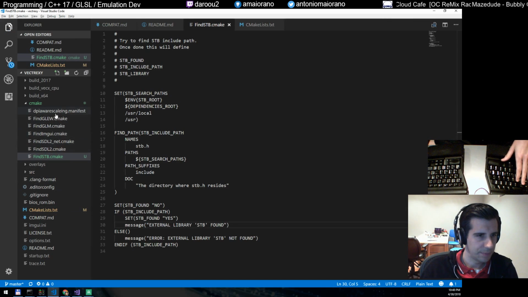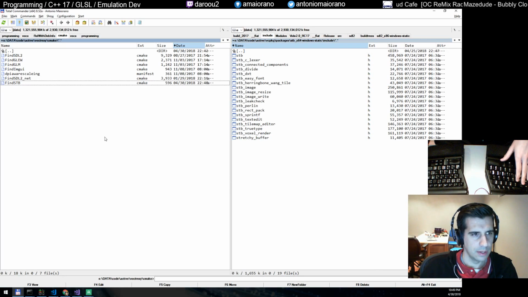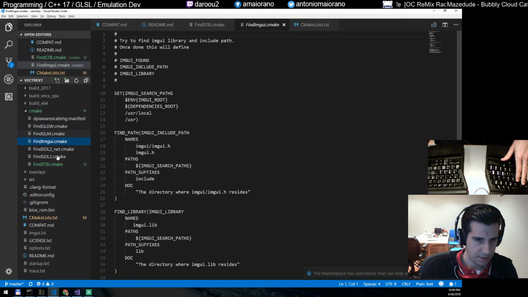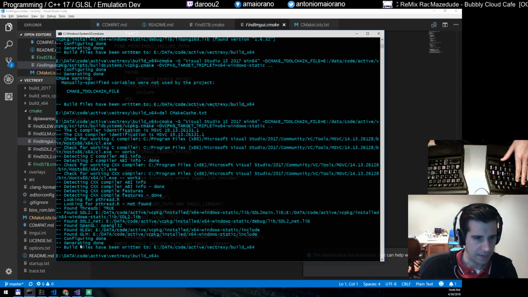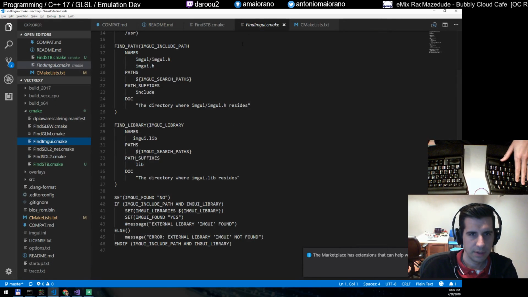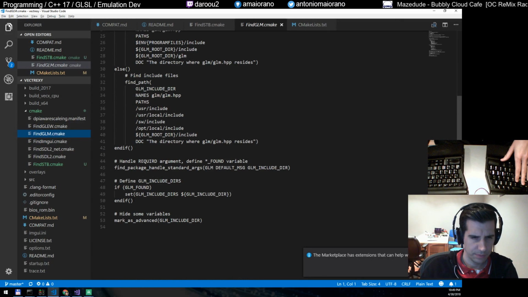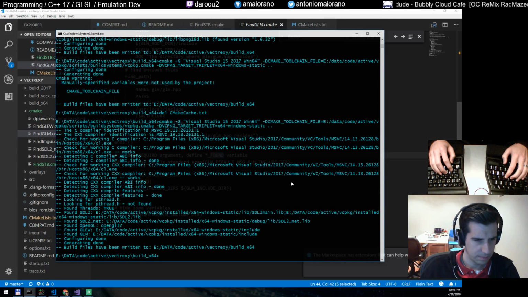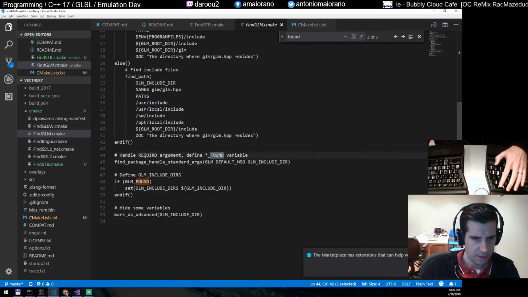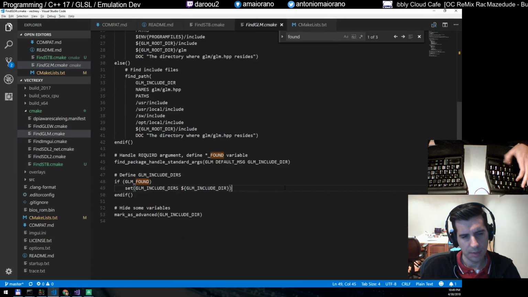We copied, I know I picked the smallest one. SDLnet? No. Find imgui. Let's see imgui. And it doesn't actually output anything from imgui. The other ones say found. Let's see. Found GLM. Okay, so it doesn't actually come from here, the fact that it found it. It comes from CMake.